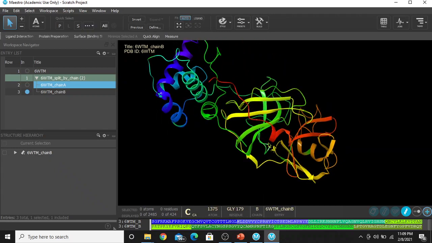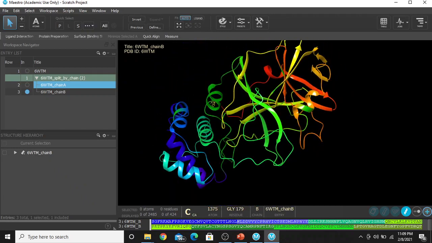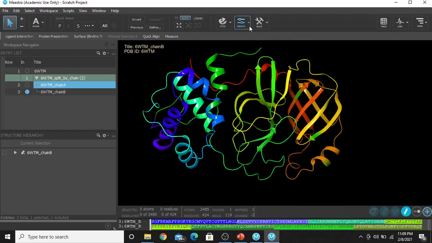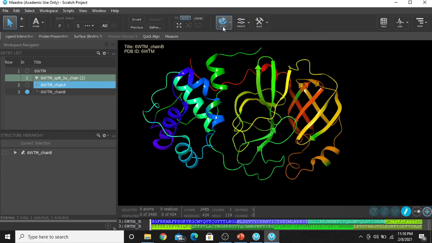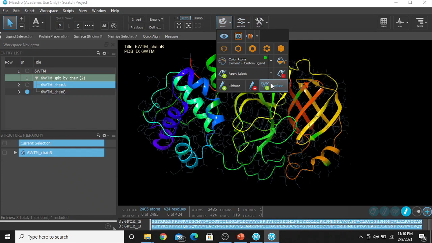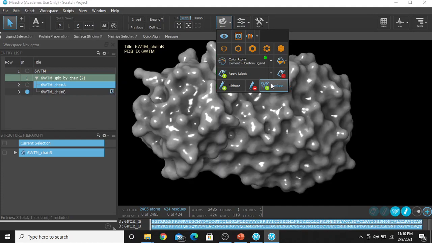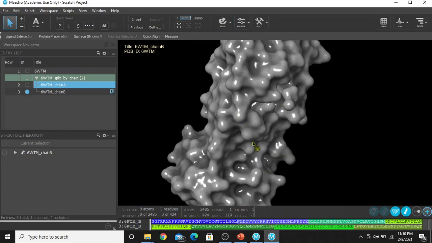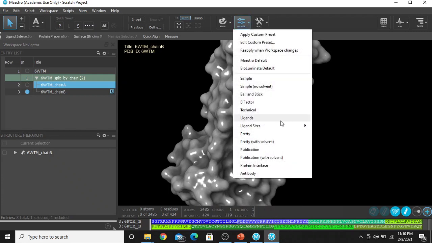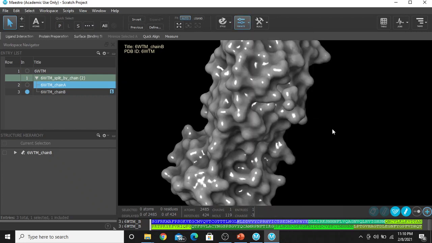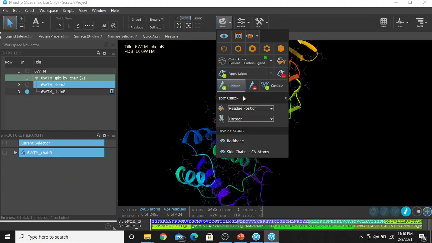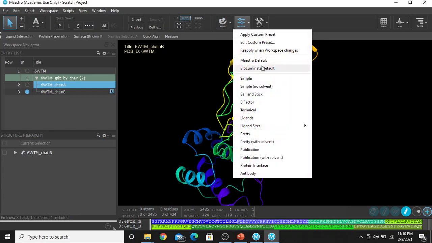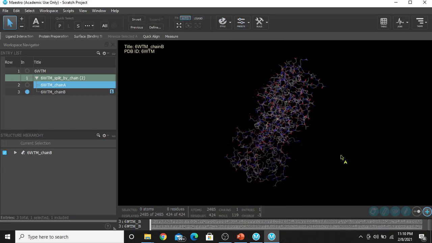Most probably this type of structures are given in papers. Here it is, here some surface is there, so you can see the surface and the grooves in the protein structure. So going back again to cartoon, it will change to cartoon, and then ribbons, it will change to ribbons. Master default, it will go back to the original structure. Whatever you want, you can change.